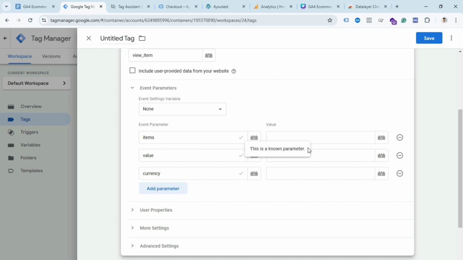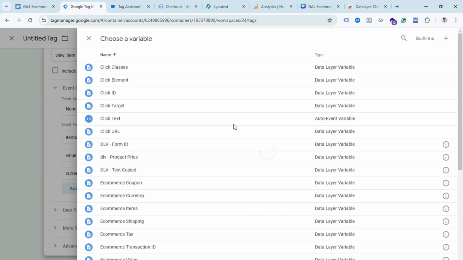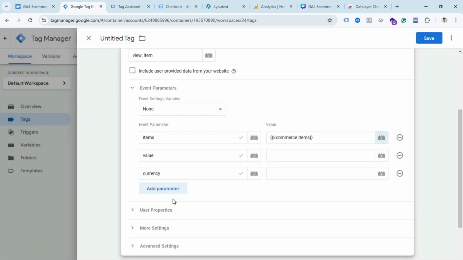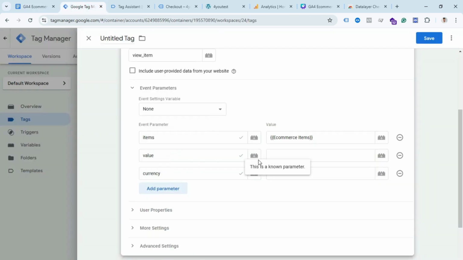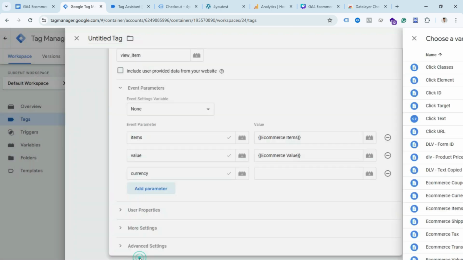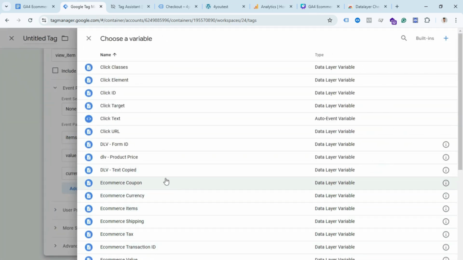Now you have to select your value. How can you do that? Just click this plus icon and then select e-commerce items, which is the e-commerce items variable we just created. Also you can see here is items for e-commerce items, and if you open the doc file you can see items for e-commerce items and value for e-commerce value. So here we write value and we select e-commerce value. For currency, again the plus icon, select e-commerce currency.